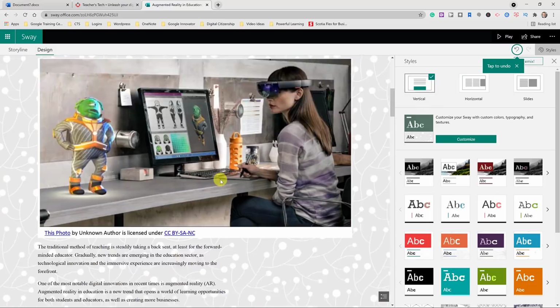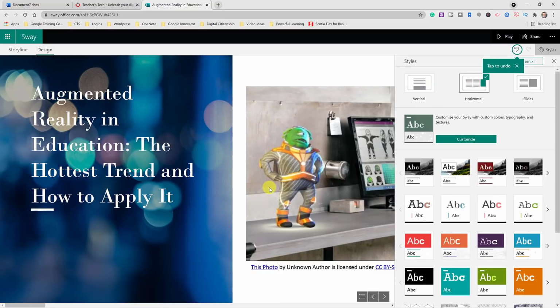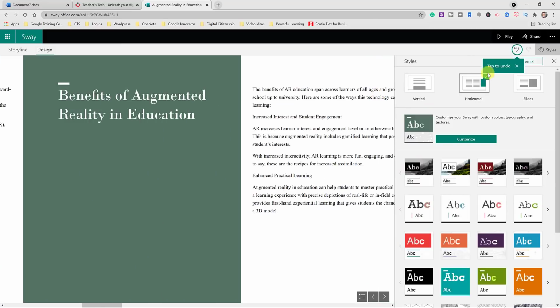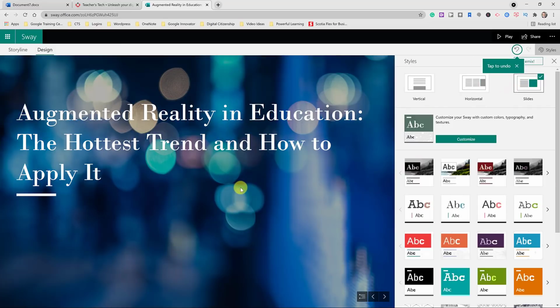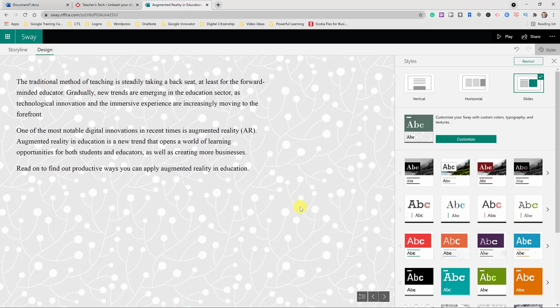But you can also be in a vertical. So a vertical is the up and down, the horizontal is where it goes through to the side, and slides. Slides is more like PowerPoint, where it will go through one at a time with the presentation, and you can go through and edit any of this stuff. So if you want to learn more about Sway, take a look at the tutorial that I'll link down below.